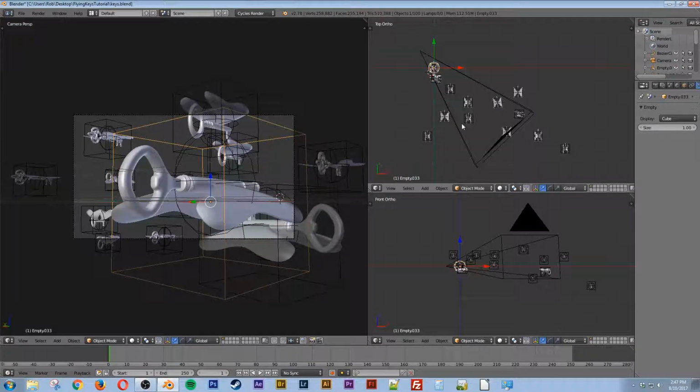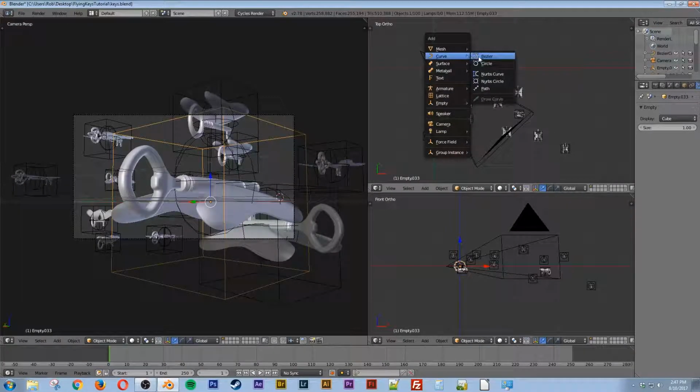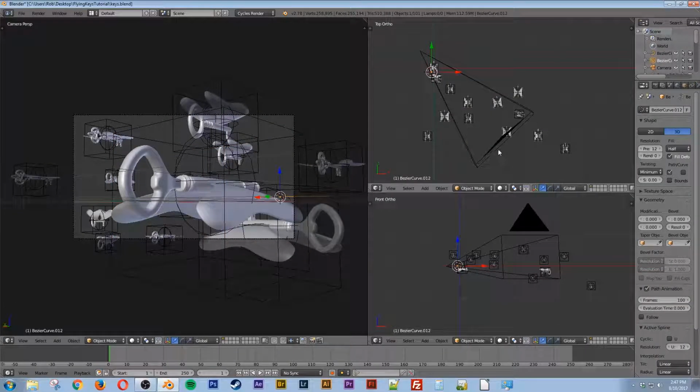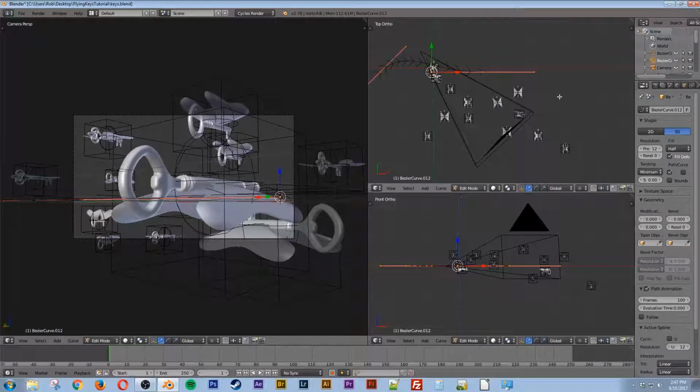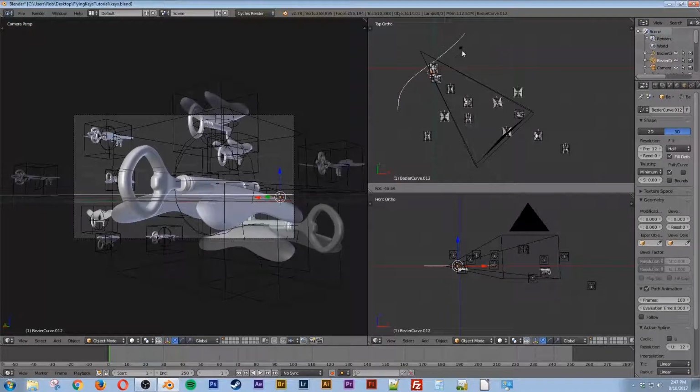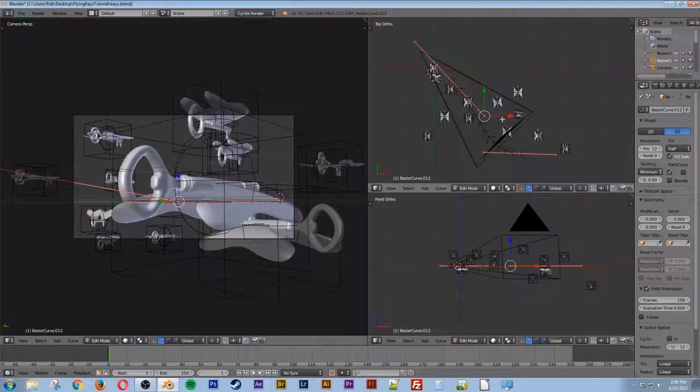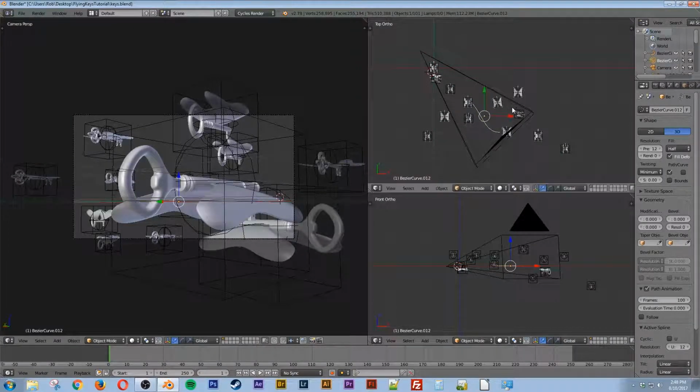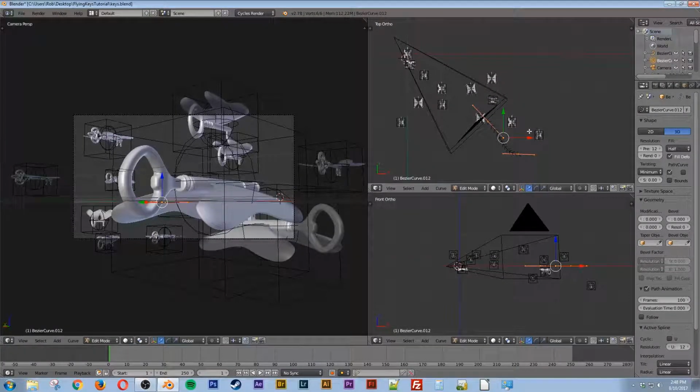And I'm going to go ahead and hit Shift-A and add a curve to the scene. I'm going to scale this curve up, rotate it around, and move it like so. So this curve is going to control the animation path of the key. And so I'm actually going to tab back and scale it back down. Hit G, move it back here, and I'm going to tab back into edit mode.